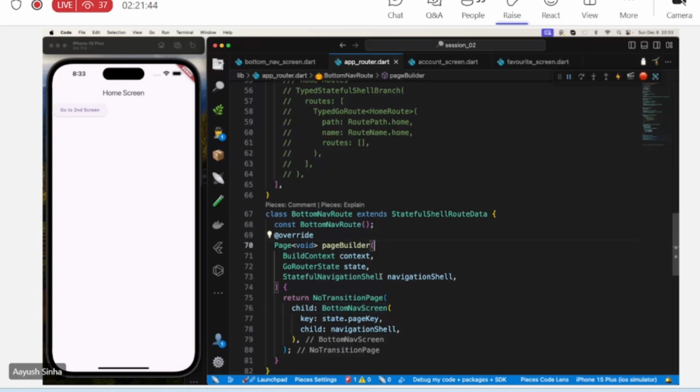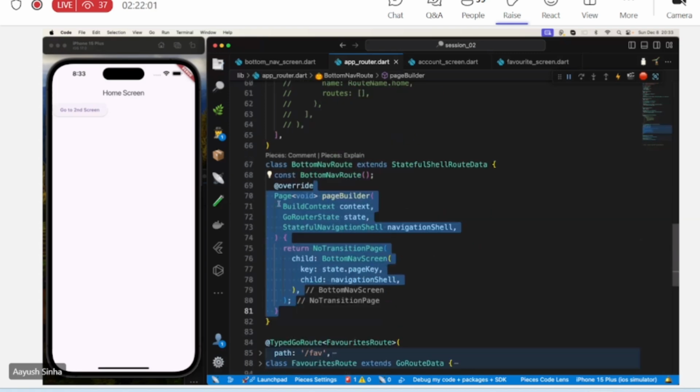So inside this, we are using page builder, which I already showed previously that we can use build method as well, and we can also use page builder. We are just using no transition page. It is nothing. Instead of this, we can also do the same thing. The inside implementation is no change. It's just we are using custom transition.